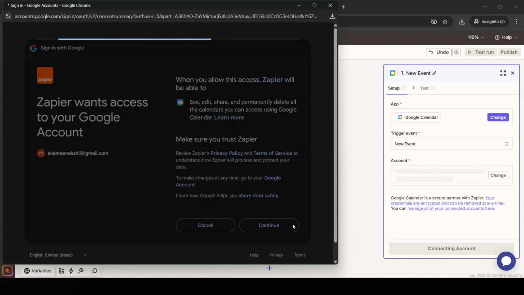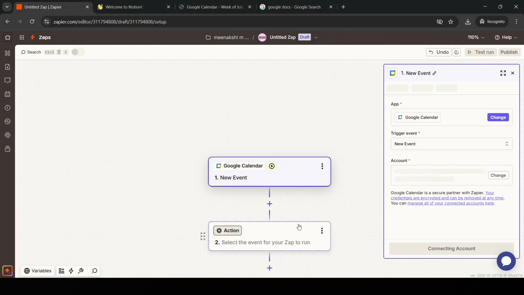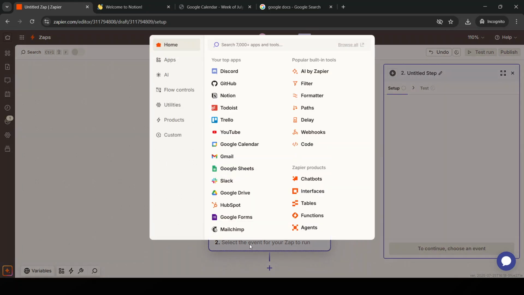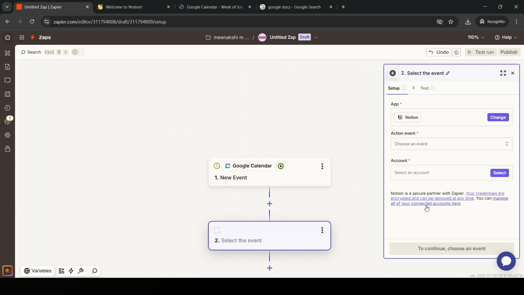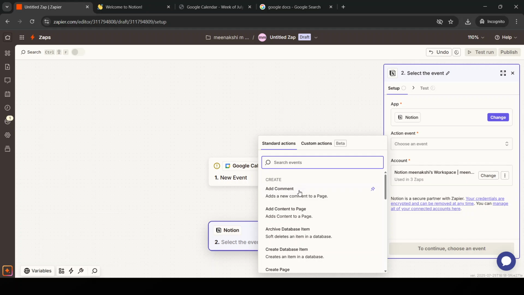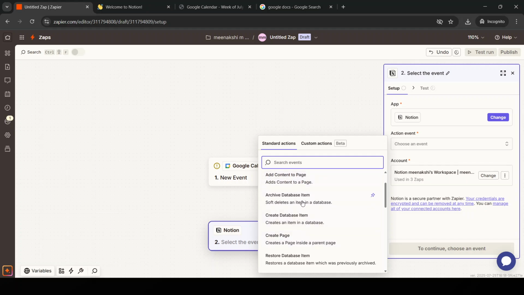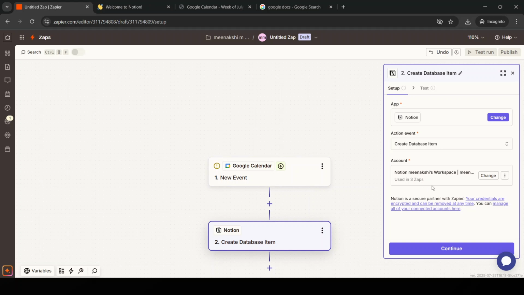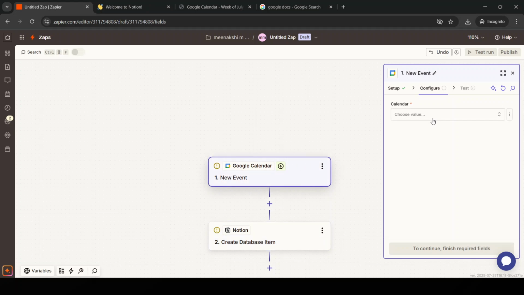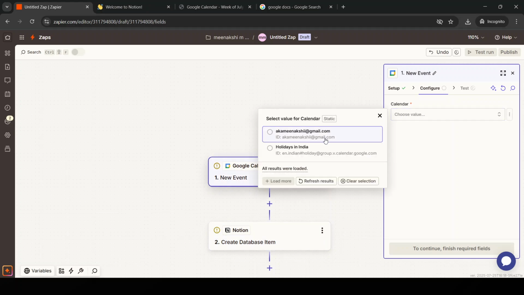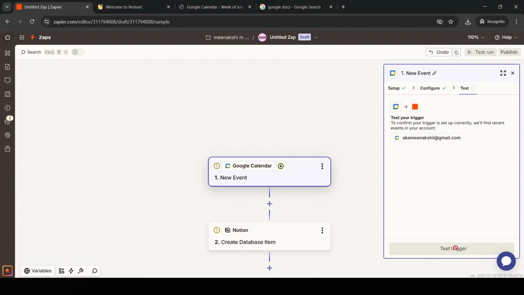Once the trigger is set up, it's time to move to the Action app, which will be Notion. Here, you'll specify what action should happen in Notion whenever an event is triggered in Google Calendar. Typically, this might involve creating a new database item that corresponds with each new calendar event. Furthermore, remember to authenticate your accounts during this process. Zapier will prompt you to link both your Google Calendar and Notion accounts, requiring you to grant the necessary permissions.